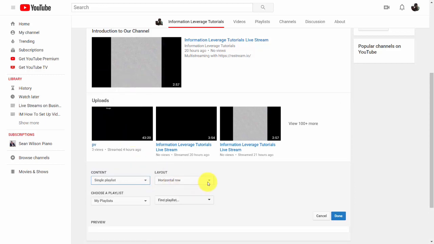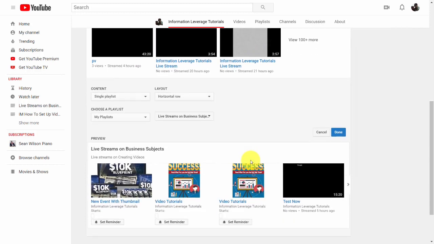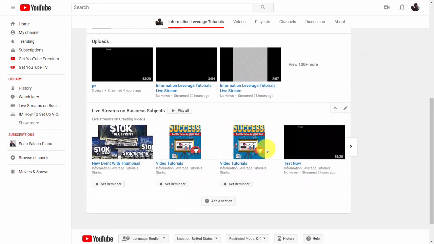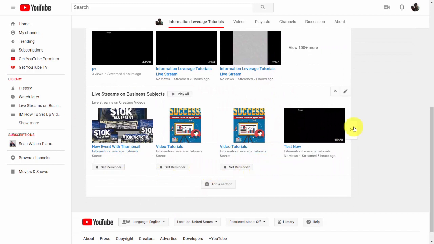And what we're going to do is lay it out in a horizontal row. We're then going to choose a particular playlist. Once we have that playlist selected, we can click Done. Then when people come to our front page, they'll be able to see that playlist on our front page.